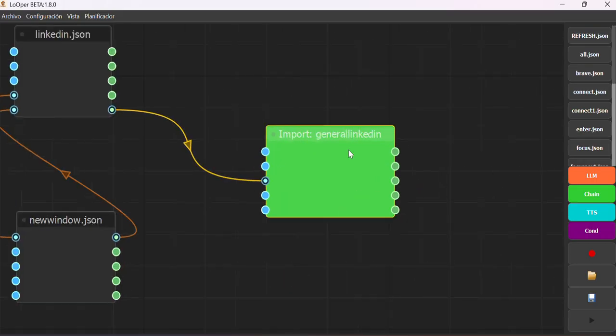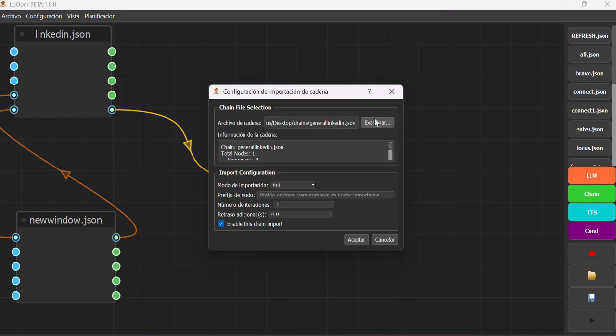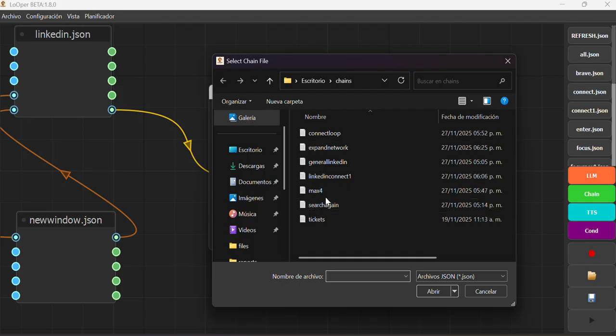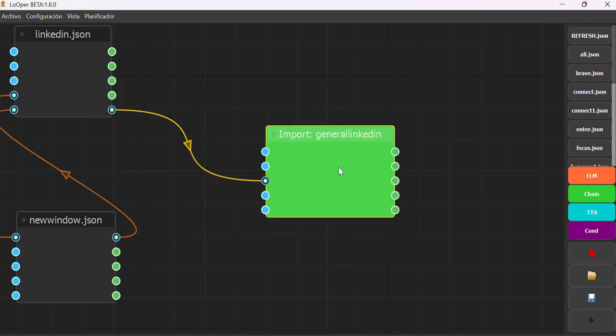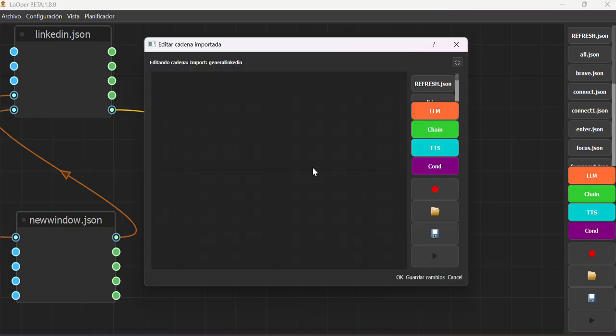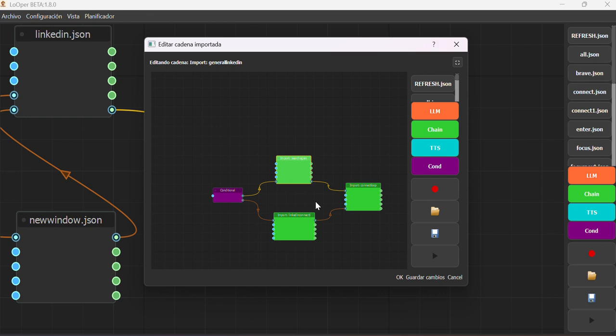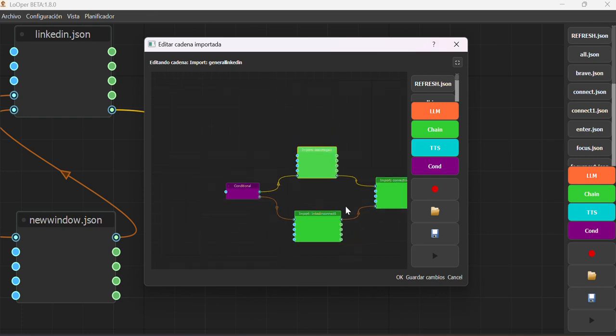Here we have a chain import, which was the important part that I wanted to explain. These chain import nodes, you can edit them and put inside of it a chain. And when I mean inside, I mean literally inside, because you can expand the chain and see that inside of it we have another chain, which is composed of other nodes.